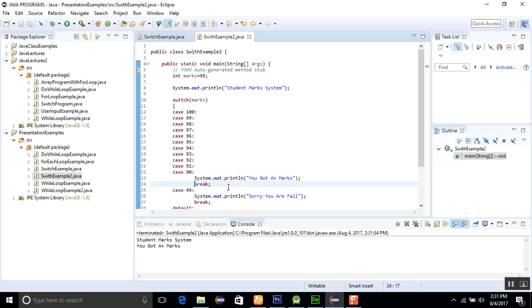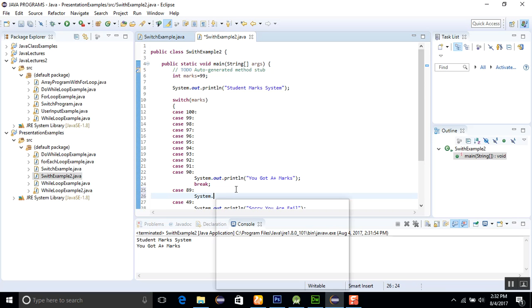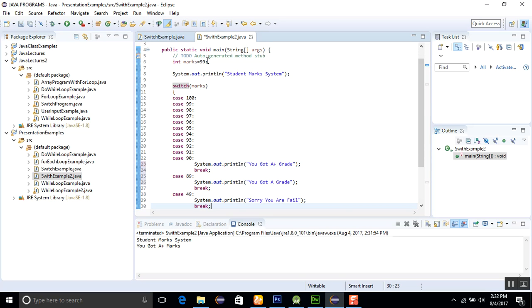One more thing, if you want to make it like this, 89, then you will use something like this: println you got A grade. Okay, now you will see that if I'm giving 89, then it will go to the A grade.